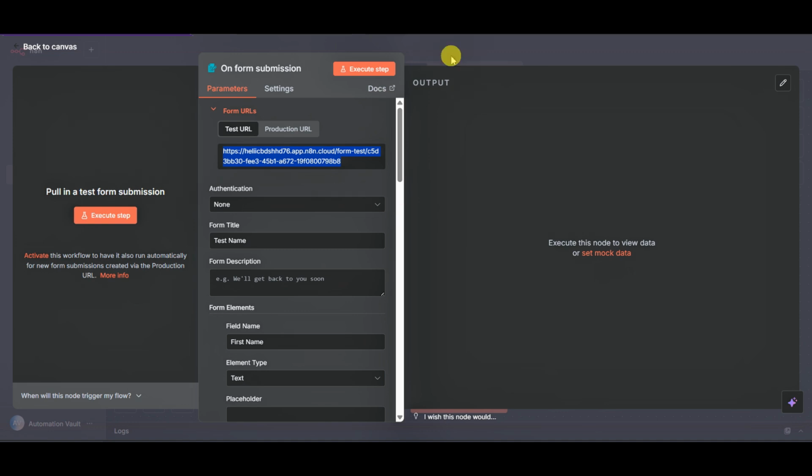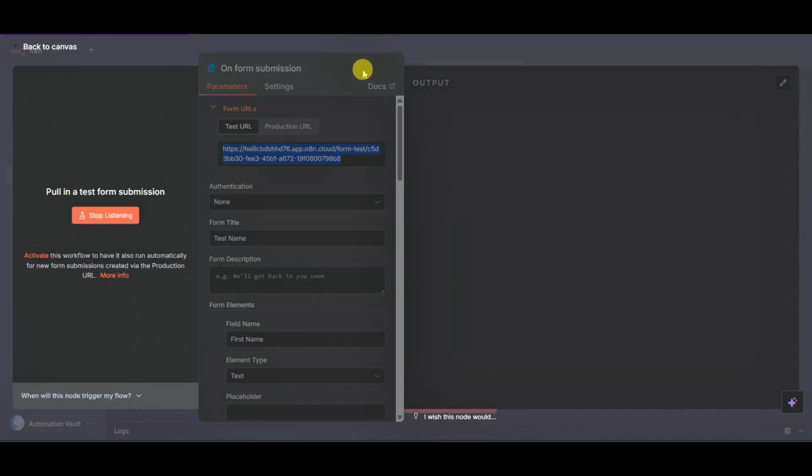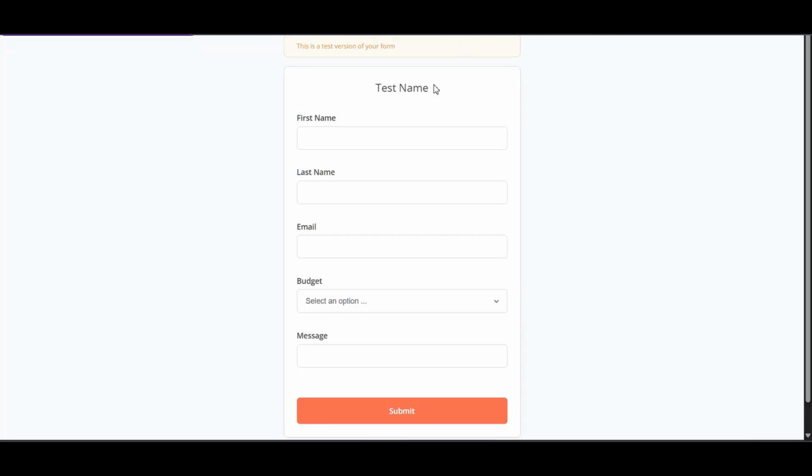We've entered everything on this form. We can come back to this URL, copy it by clicking on it, and enter this into another page. We can still see it's not listening because we have to hit this test step button. Now our form has been created. We've added first name, last name, email, budget, and message.